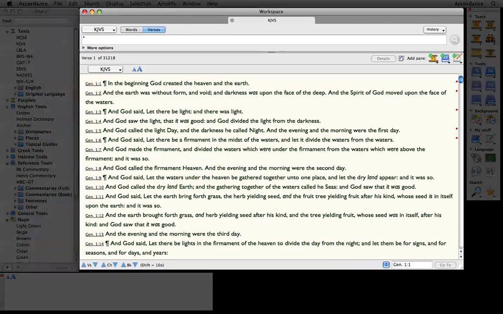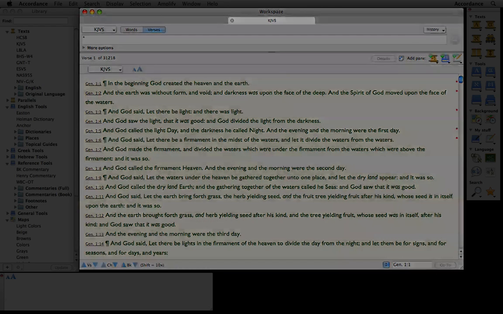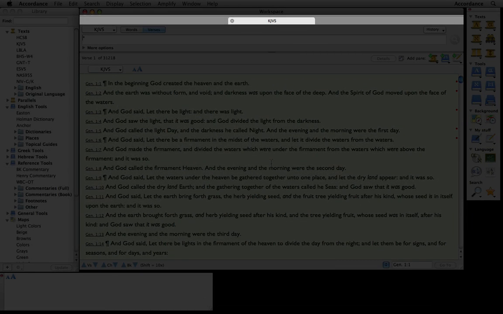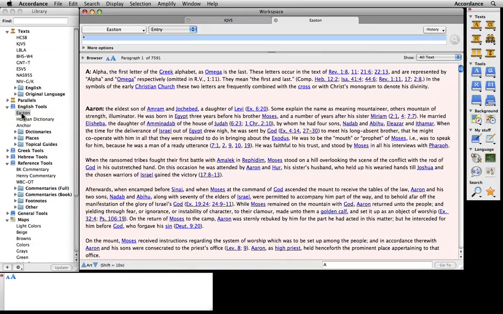The Accordance Workspace enables us to view all our Bibles, dictionaries, commentaries, and other resources in a single window. The Workspace window is divided into three main sections. The first is the tab section. It initially opens with a single tab containing our default Bible. Every time we open an additional resource, another tab appears in this section, keeping all our resources neatly organized.